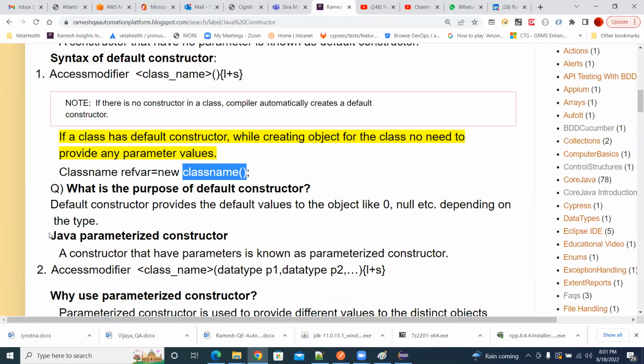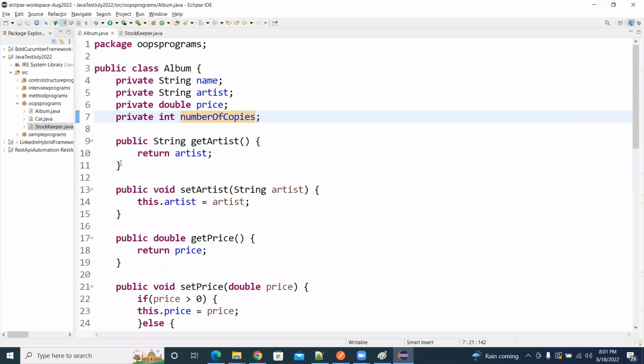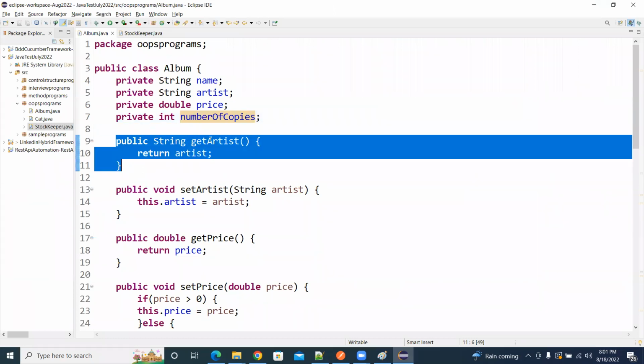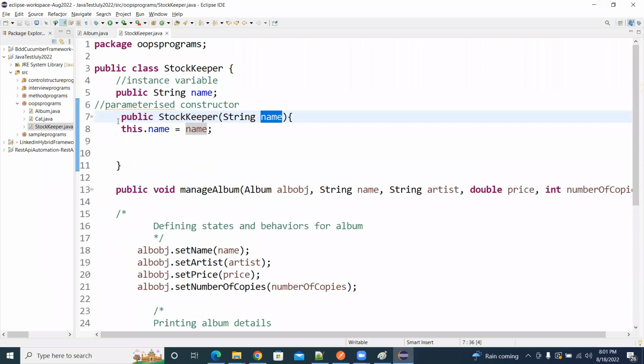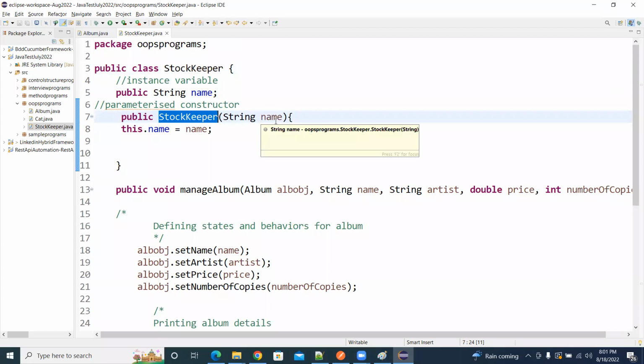And the Java parameterized constructor, the second one. A constructor that has parameters is known as a parameterized constructor. This is the best example. This is the one, the parameterized constructor. See, access modifier, then the class name, same as the class name. You should not write a different name. Same as the class name you have to write. And parameter syntax you know already: data type, parameter name. So this is the parameterized constructor.